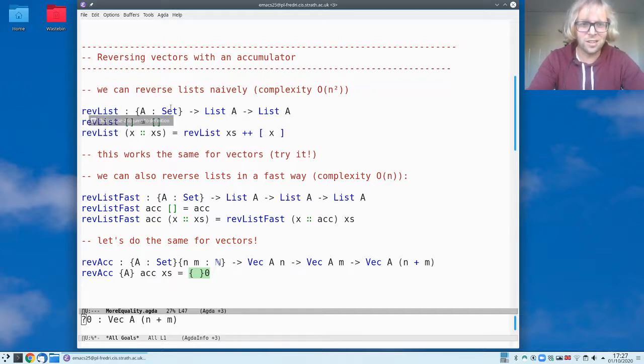So you can reverse a list in this naive way, which you might remember from Haskell, where you're saying that the reverse of the empty list is the empty list, and reversing a non-empty list, we first reverse the tail, and then we take the head and we stick it at the end of it, right? And you can try this and you'll see that this works exactly the same for vectors.